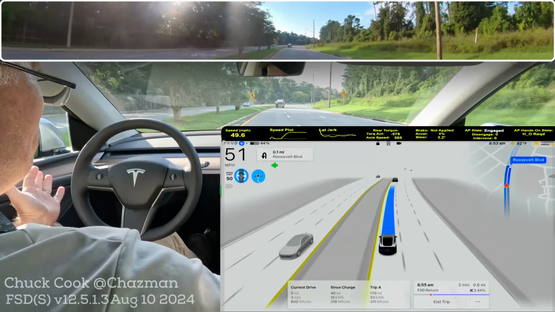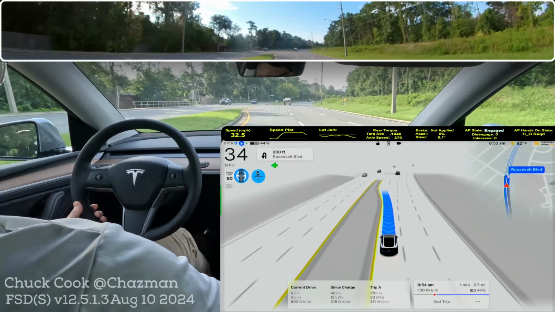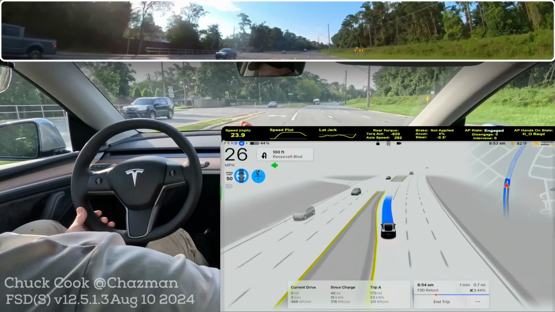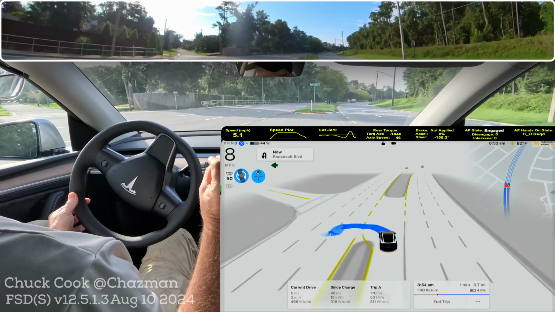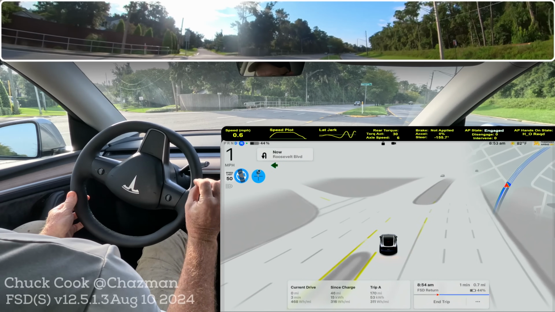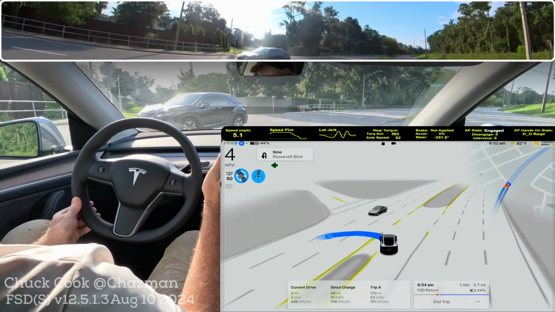That one was a good unprotected left. Sometimes at those ranges and distances, I'm just not quite sure if it's going to commit in front of a car that's kind of going pretty fast. All right, I would call this a medium gap. If it goes, okay, I'm glad it didn't go there. I was looking at that car through the trees. I wasn't sure if the car could see through the trees.